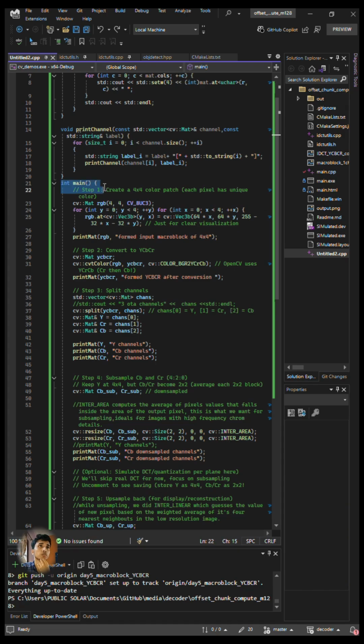So firstly, let's focus on the overview of this section. I have created a 4x4 macro block and inserted some color values there by looping through those matrix blocks. So each block carries some colors. That's how I formed the JPG macro block.